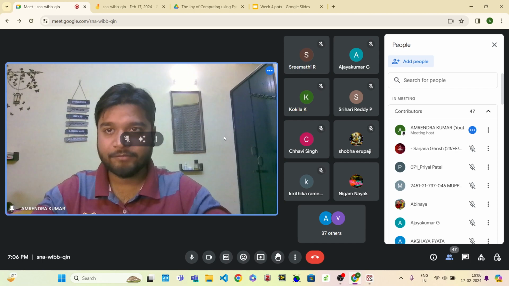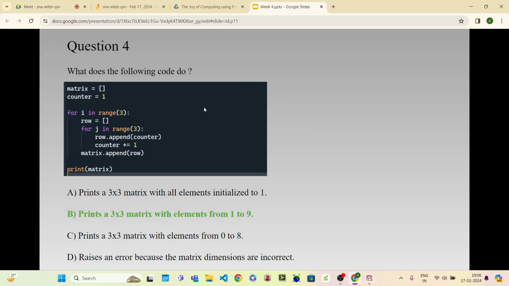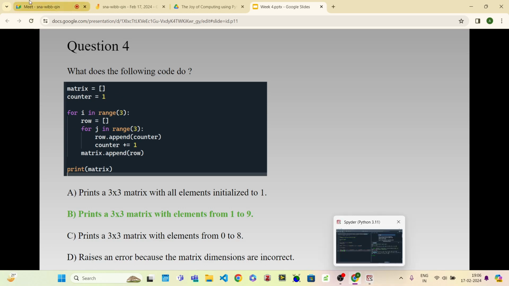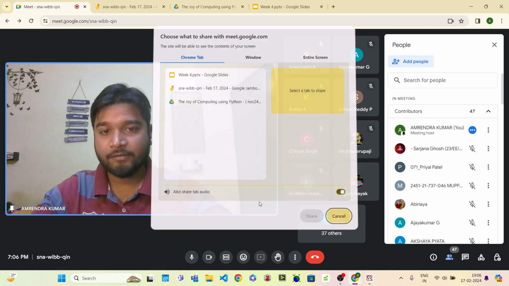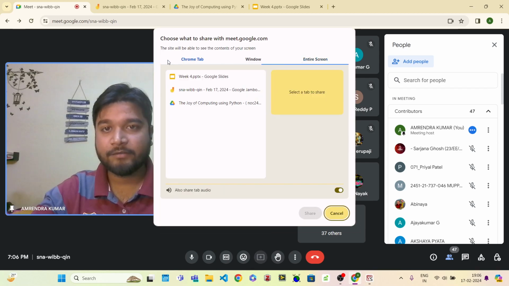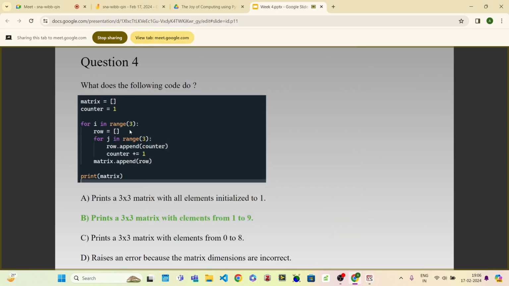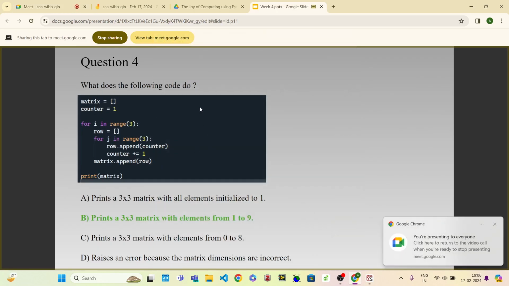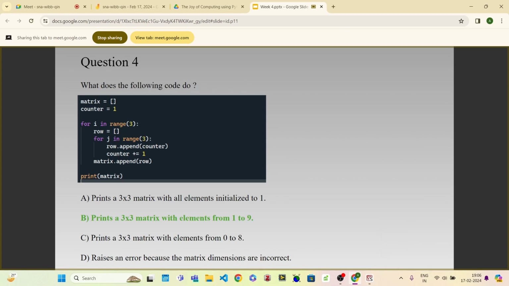Okay, I hope everybody understood this. So now coming back to this question. Whatever I have shown to you was just a different way to make a matrix. Now you can make a matrix also this way. It's just the same thing we are doing.